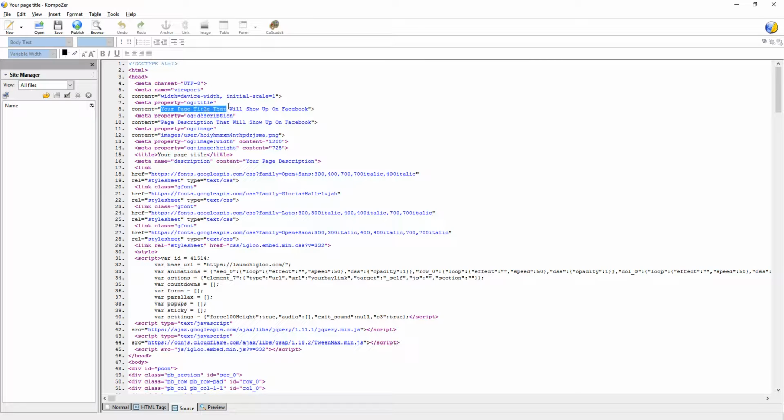It says right here, your page title that will show up on Facebook. So if you're giving away, let's say, a free dog collar or something like that, you could type in whatever you really want that to say, like free dog collar, just pay shipping or whatever. And then you have your page description, and it's the same thing for that.